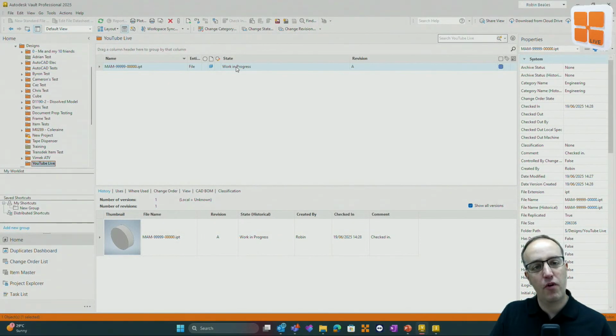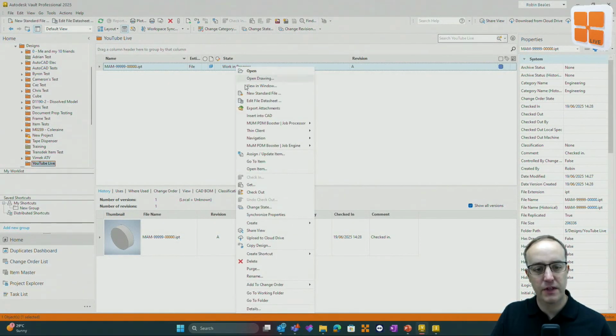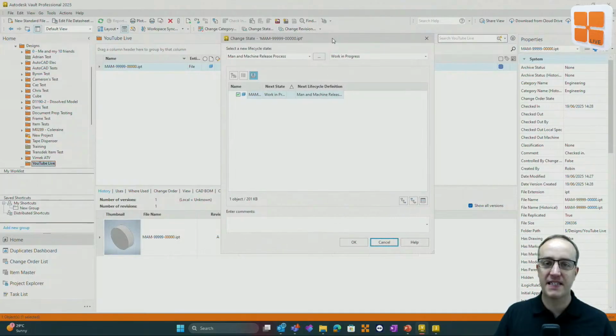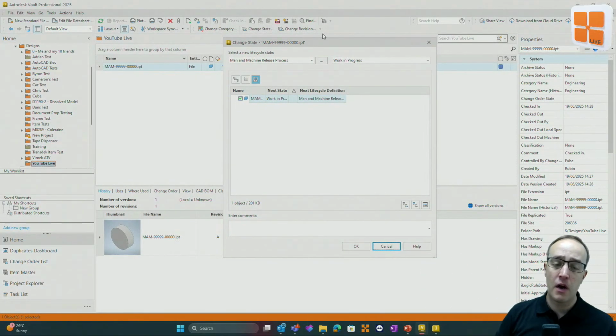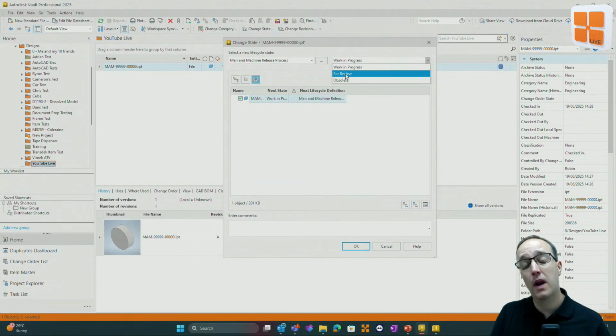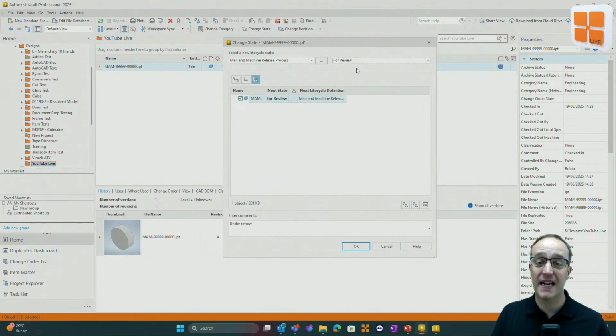From there, I'm going to right-click the file and show you that those tools are also available on the right-click. So I'm going to say that I want to right-click and change the state of that file because I've finished my design and I want to send it to my design manager for them to review. So I'm going to move it from work in progress to for review. You will only see the lifecycle states that you have permission to transition to, and it will only let you do what you are allowed to do.